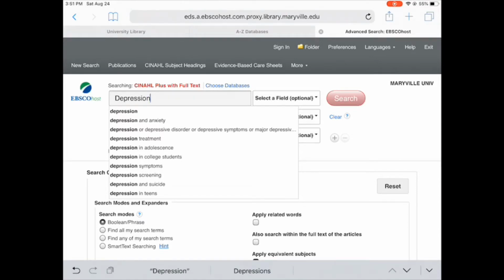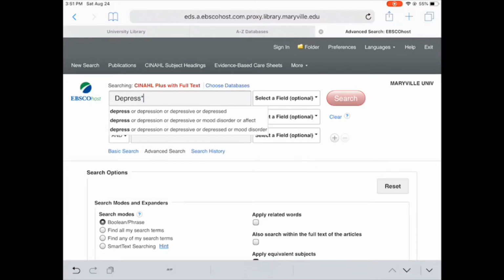So what I'm going to do is backtrack a little bit, and under depress, I'm going to put an asterisk. So now I can see I'm searching all depress or depression or depressive or depressed. And all I had to do was type in the root word of all of those phrases. So now the database is doing a lot of the work for me, so I don't have to type in all of those individual words, but I'm still using them as part of my search.